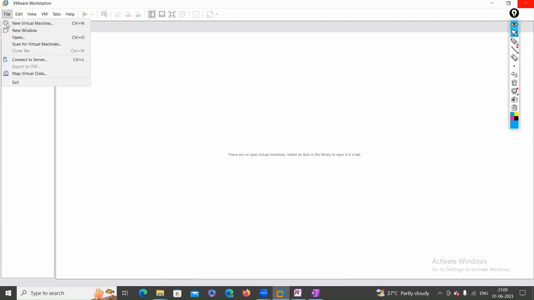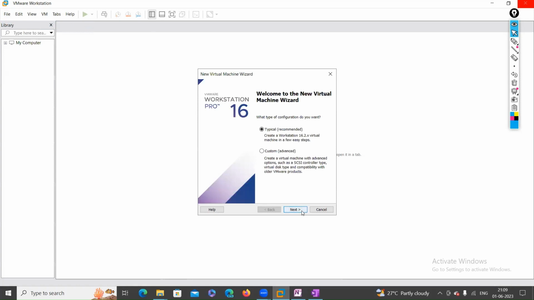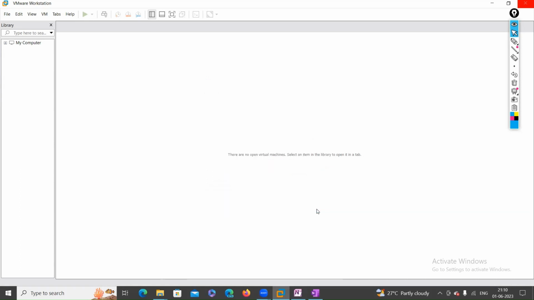If you're going with the ISO file type of installation, first you need to create one virtual machine, and for that virtual machine you have to allocate your hardware resources: which operating system you're going to install, how much RAM you need, how much processor you need, how much storage you need, everything you have to define. But here we are not using an ISO file. We are going to use a pre-installed virtual machine file to install the EVE-NG operating system.